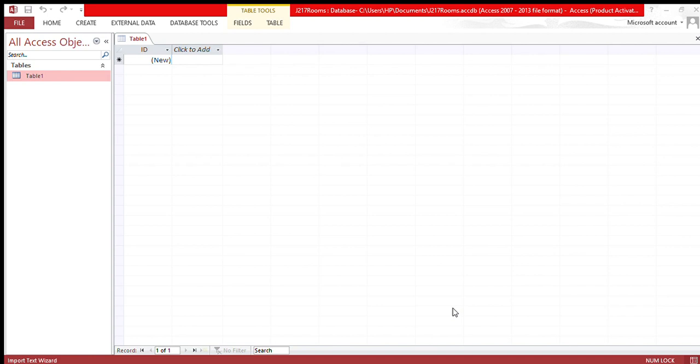Then the import text wizard opens up. You can see there are two options, delimited and fixed width. Let's select delimited, then click next. Make sure this option is enabled, 'First row contains field names', so the heading will be on the first row. When you click next, you can edit things here, like the data types. If it's all okay, you can go to next again.